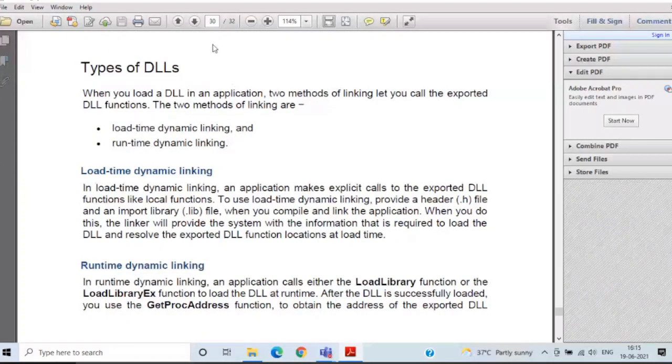Types of DLLs: load time dynamic linking and run time dynamic linking. When you load a DLL in an application, there are two methods of linking. In load time dynamic linking, an application makes explicit calls to the exported DLL functions like local functions. When we open Visual Basic or Visual Studio, behind the scenes there are DLLs. Whenever I am clicking Visual Studio or Visual Basic, the dynamic link libraries are coming and doing their responsibilities.